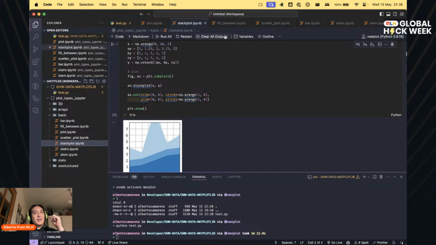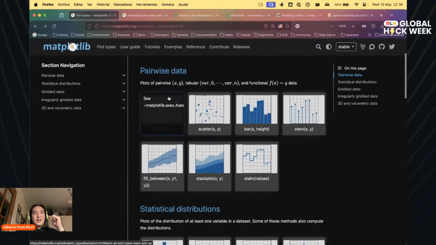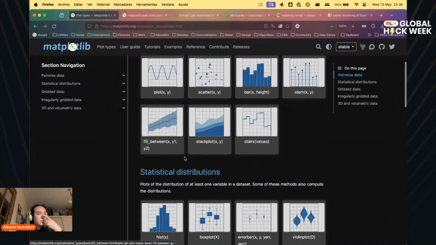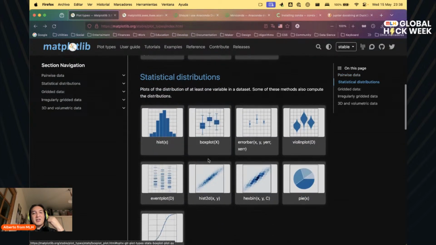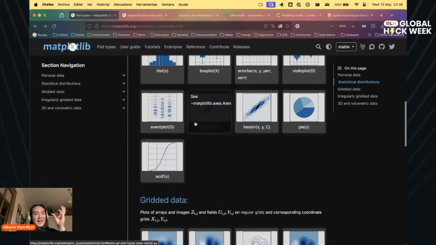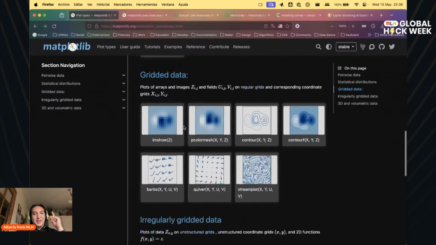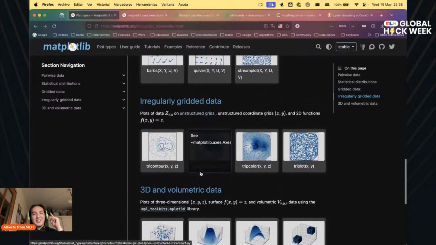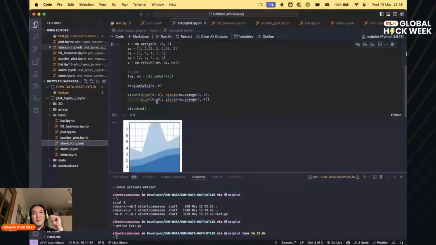So let's continue because we are about to end our stream. We take a look at the pairwise data, these amazing things. We still have the statistical distributions. I will skip this because I want to show the grid data examples and the 3D volumetric data examples because they are so beautiful. I really love them.